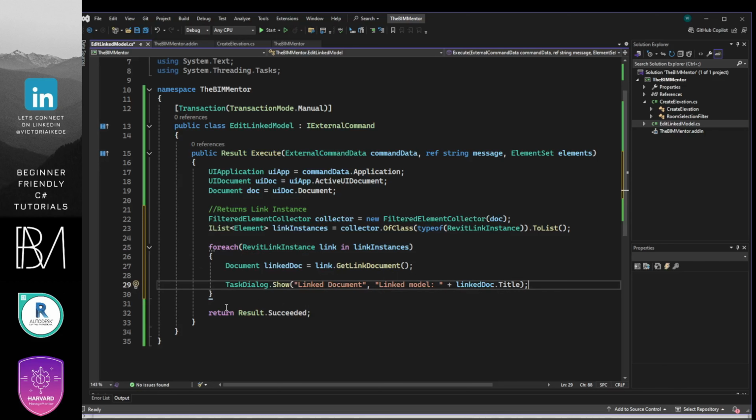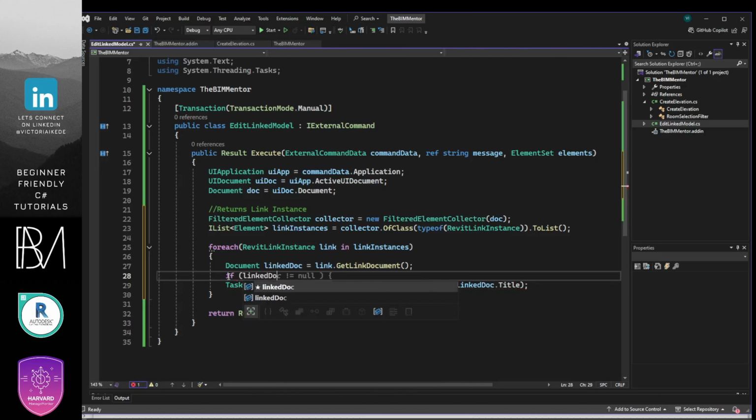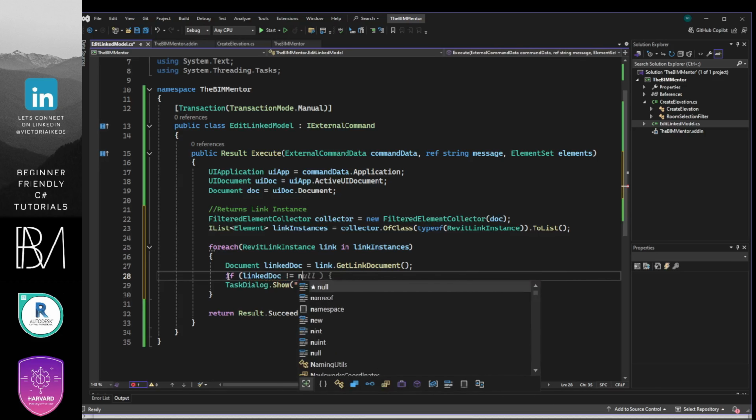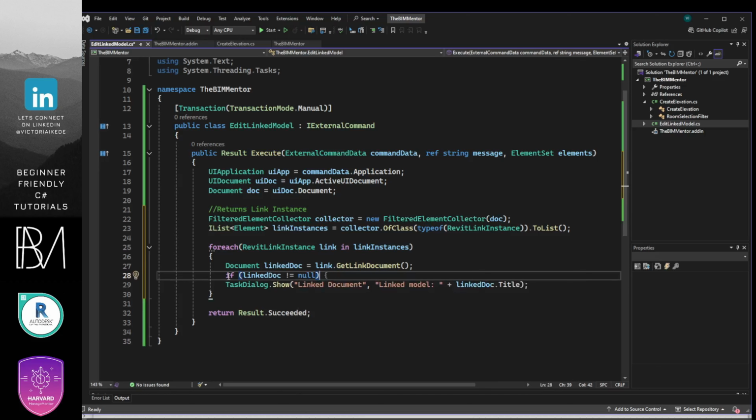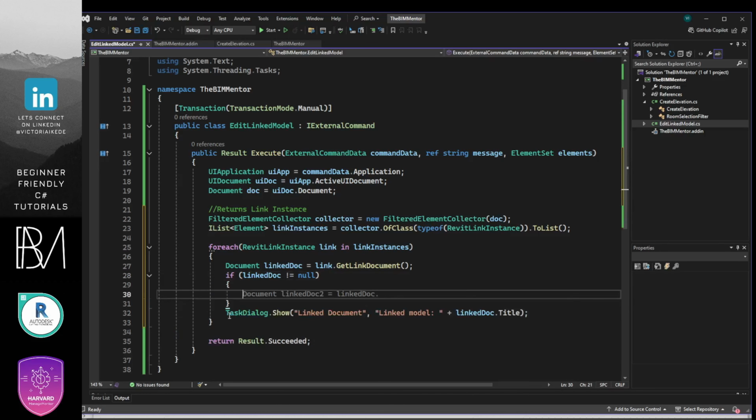The problem here is sometimes there may not actually be any links in the model, and then this code is going to crash Revit. So what we want to do is to actually wrap this in an if statement. So we'll say if linked doc is not equal to null, which means that there is actually a link in the document. It's not null or empty. Then, and only then, return a task dialog. So we're just going to wrap this task dialog inside our if statement.